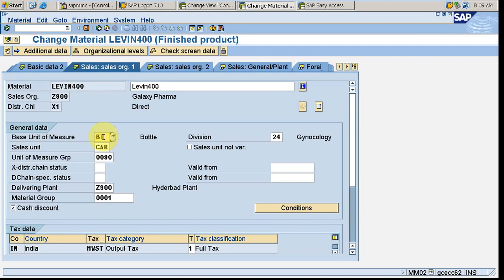We cannot sell each bottle. So what we do is convert it to cartons, and each carton will have some 150, whatever the size is. In additional data we will do the conversion. If we don't maintain it, the system will ask for it. When you go to the next tab, the system will ask for conversion. If you leave the sales unit blank, the system will ask you to convert.